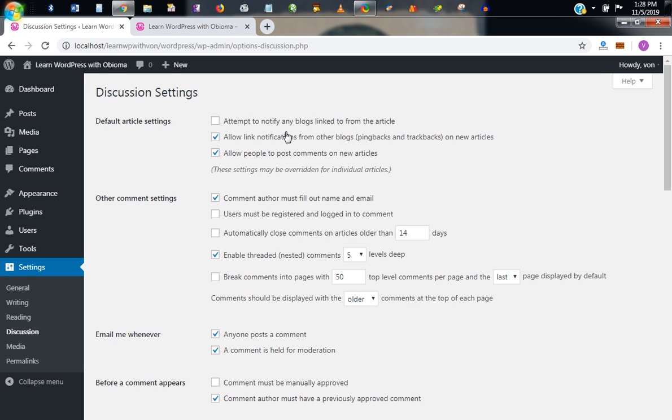Other comment settings: if you want the author of the comments, if you want people who come to your site to comment to fill out their name and their email, then you tick on this. If you do not tick on this, then anybody can just come in, comment, no name, and it's fine. But I think it's good to just add this. Then, you must be registered and logged in to comment.